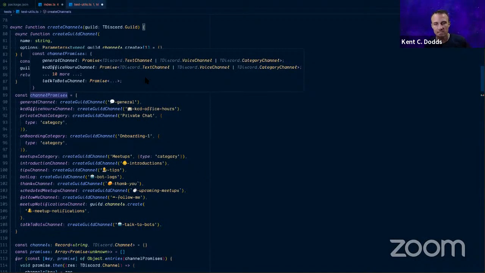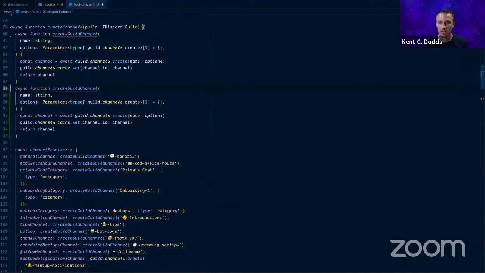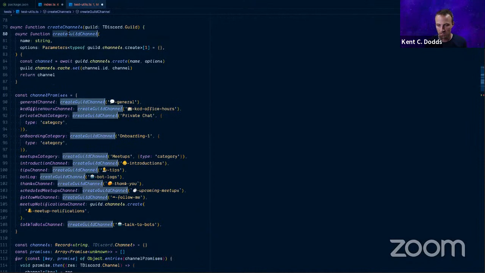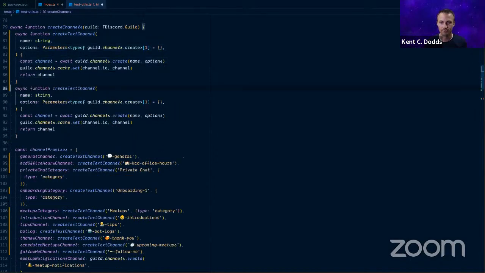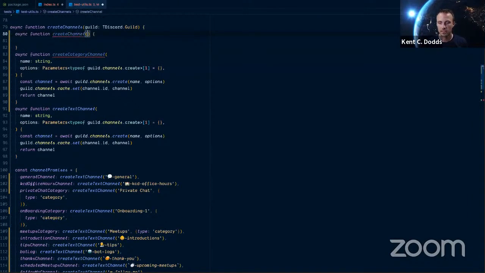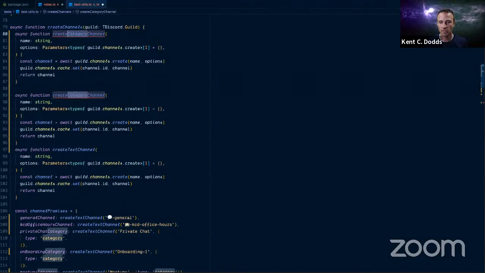Huh. Dang it. Okay, so what I could do is I could make create text channel, create category channel, and that would fix it. And that's an okay solution. And here, let's get rid of the guild thing altogether. So here, create text, oops, create text channel. And then we'll have a create category channel. And yeah, and then actually let's create channel. And that's where the guts of all this goes.